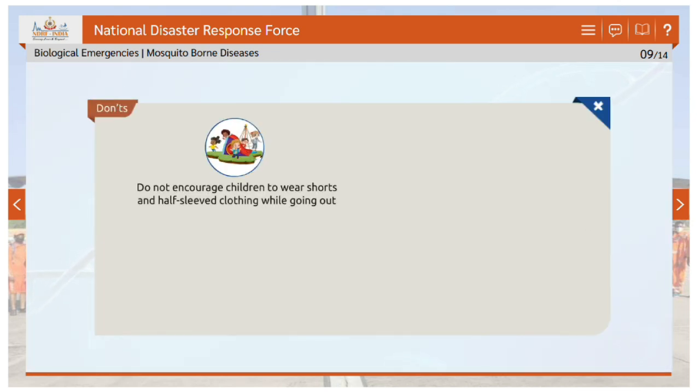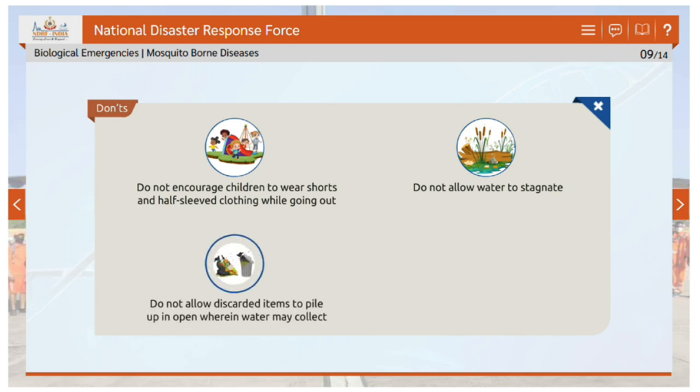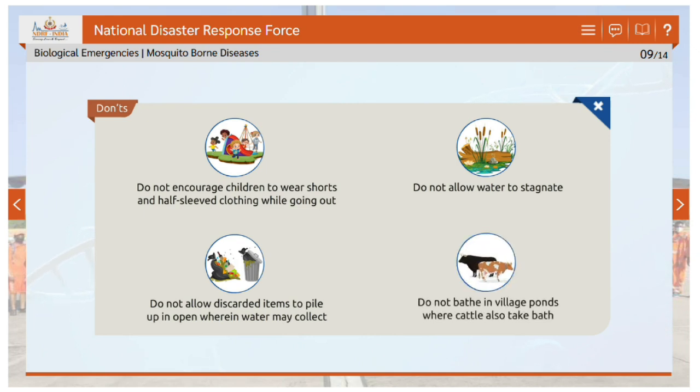Do not encourage children to wear shorts and half-sleeved clothing while going out. Do not allow water to stagnate. Do not allow discarded items such as tires, tubes, empty coconut shells, household items, and objects to pile up in open wherein water may collect. Do not bathe in village ponds where cattle also take bath.